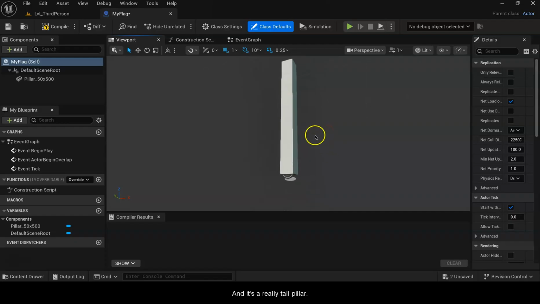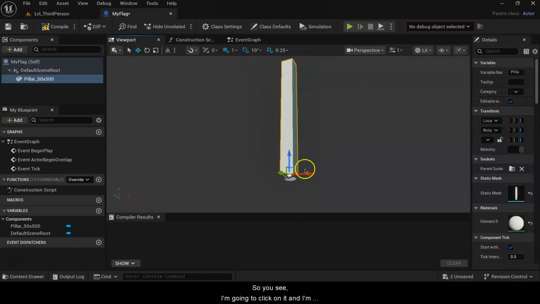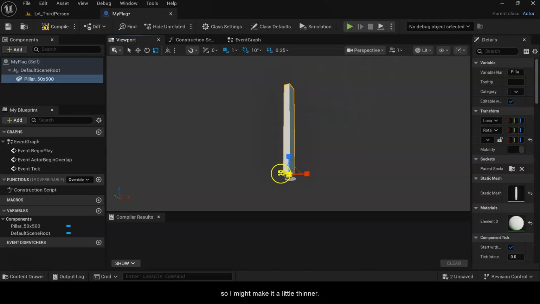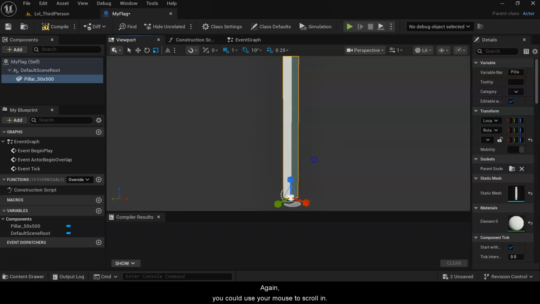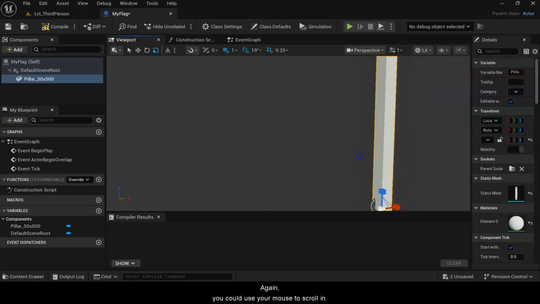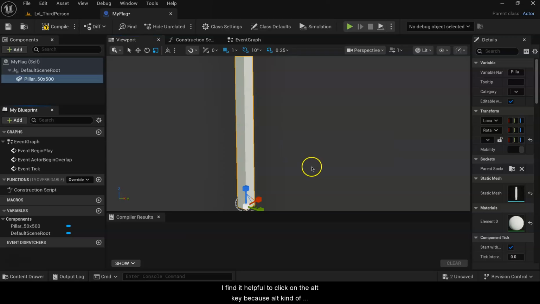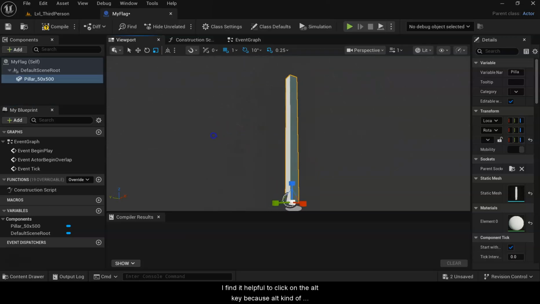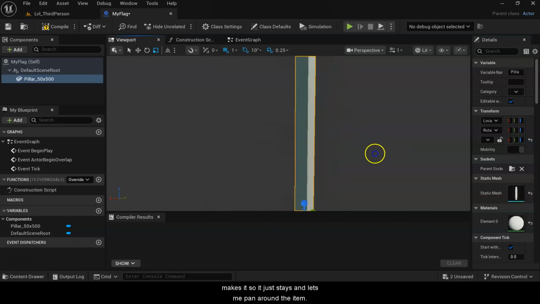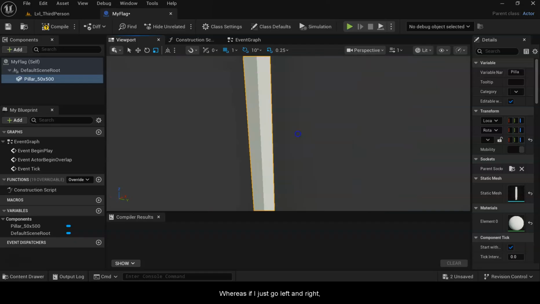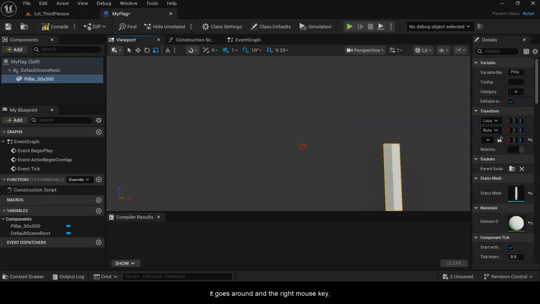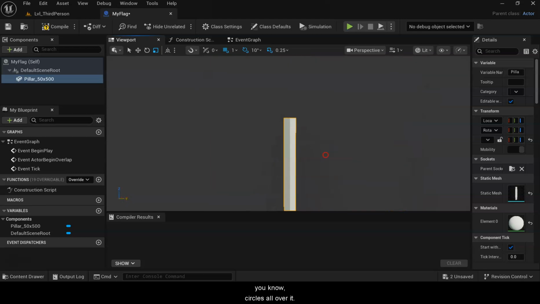And it's a really tall pillar. I probably don't need it that tall. So you see I'm going to click on it, and I'm going to go to the scale one, right? And I'm going to make it shorter just because I don't need it quite that tall. And I probably don't need it quite that wide either, so I might make it a little thinner, right? Again, you could use your mouse to scroll in. I find it helpful to click on the Alt key, because Alt kind of makes it so it just stays and lets me pan around the item, whereas if I just go left and right, it goes around. And the right mouse key circles all over it.